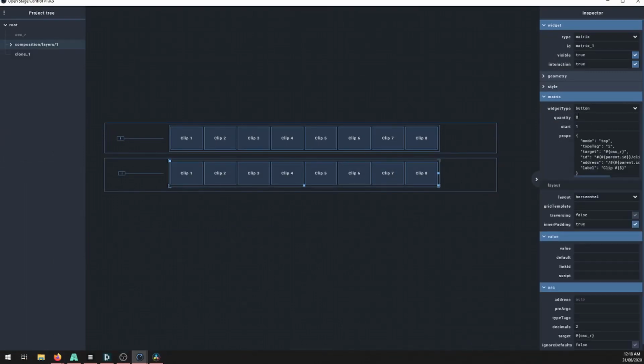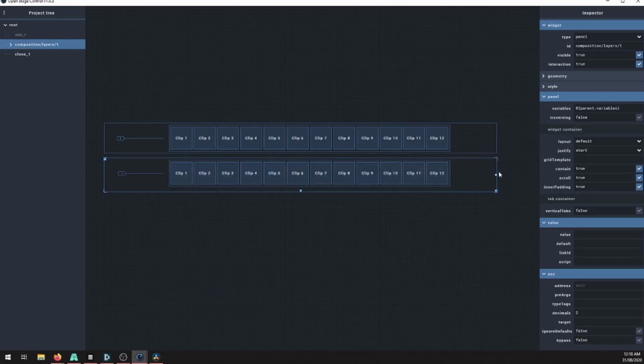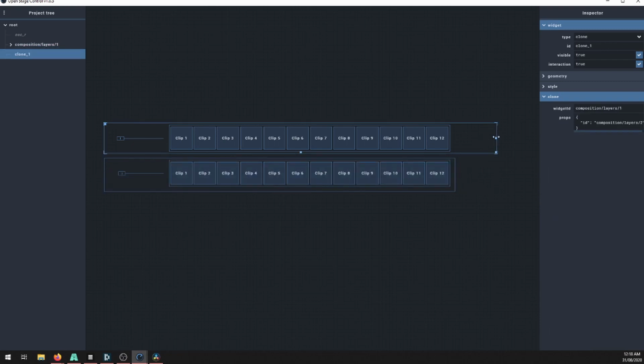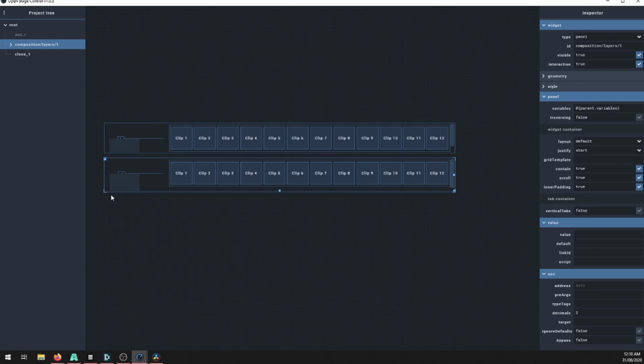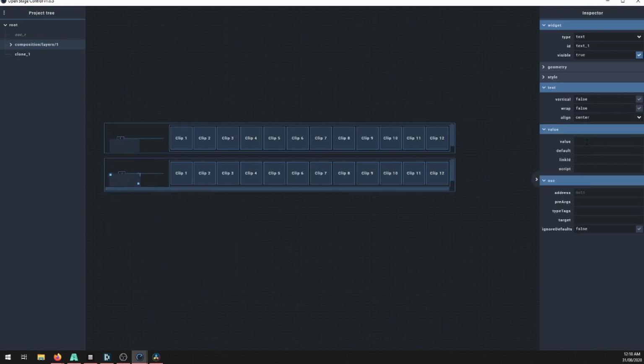If I wanted to make this maybe 12 buttons now, I'll scale that out a bit. I now have 12 on each. Bring these into match. Let's add a label as well. So I add new widget, indicator, text, layer 1.